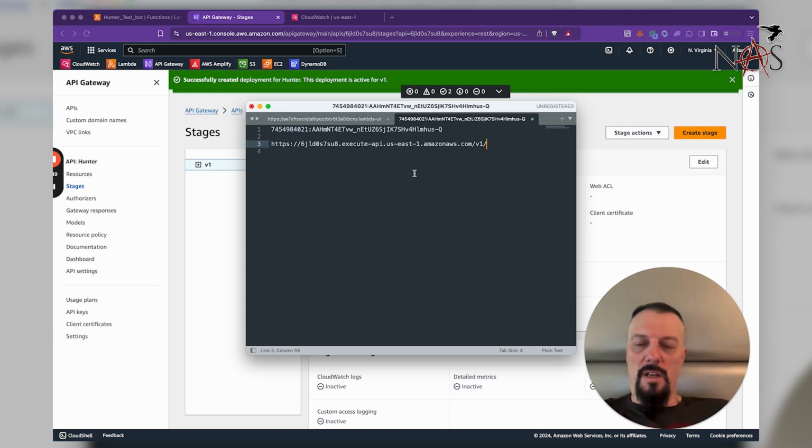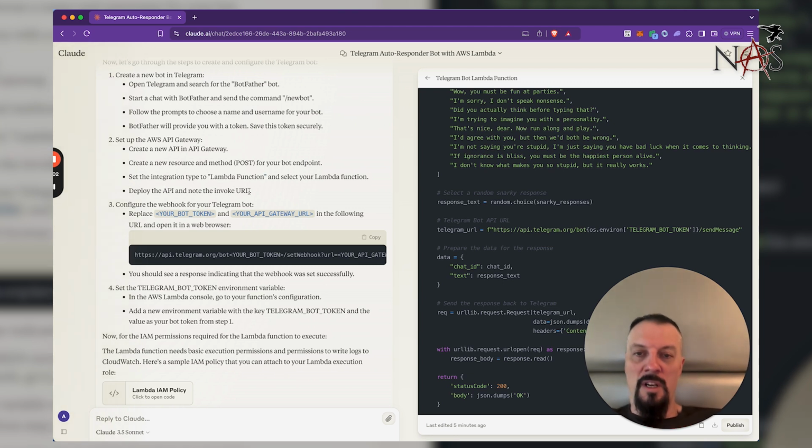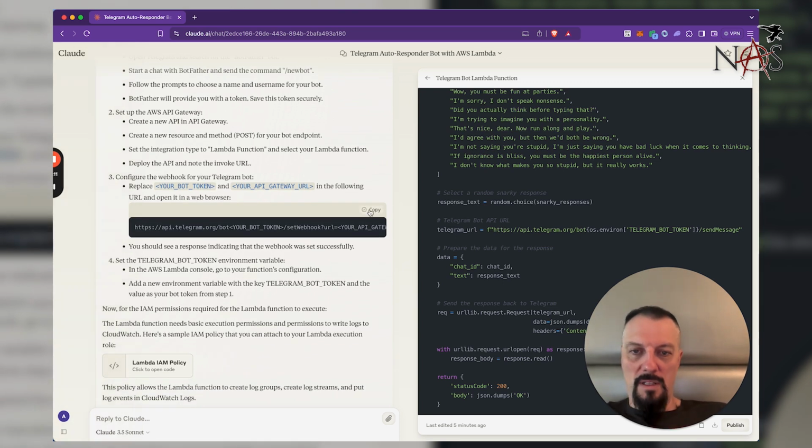I wonder if, okay, so now let's go back to Claude. Okay, so create a post method. Got it. Integration type to Lambda function, deploy the API. There's a little bit more that you need to do. I just knew what to do on that one, which was make sure it's a Lambda proxy. That's important to be able to pass everything around. All right, deploy the API, invoke URL. Got it. Okay, so now we need this URL.